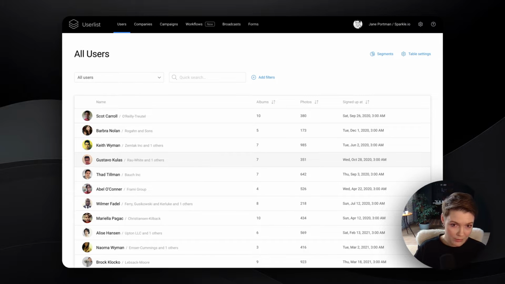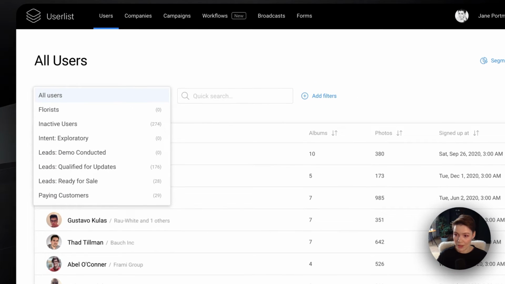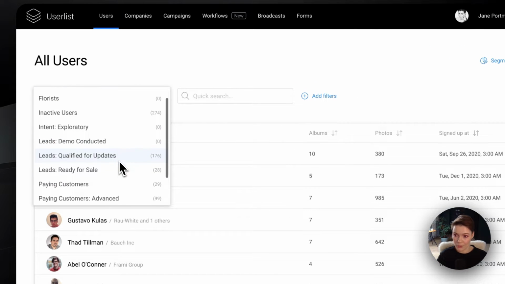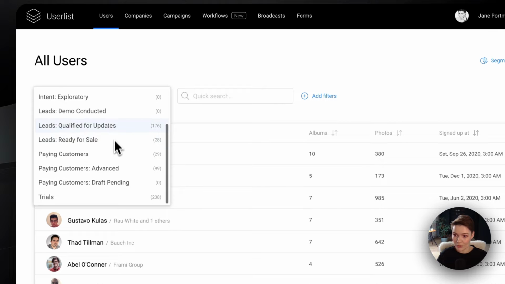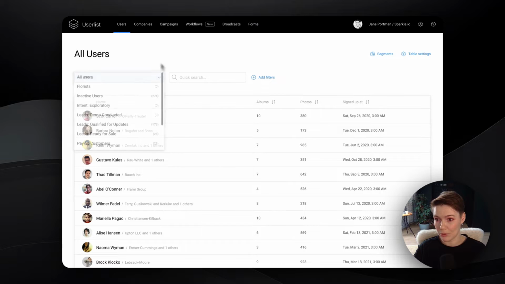Customer profiles will start appearing in Userlist as soon as there is an integration between the backend of your product and Userlist via the API or through one of the customer data platforms like Segment or RudderStack. You can switch between different segments here, and you can carefully segment your customers and leads and everybody, so there is a big benefit to having everybody in one place.